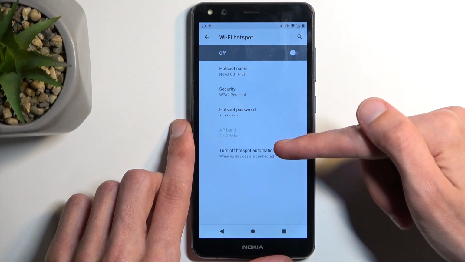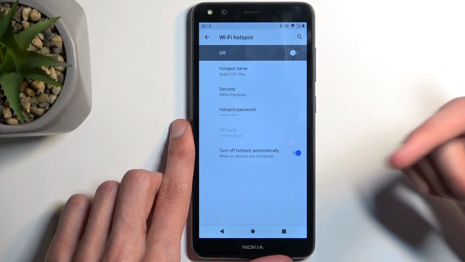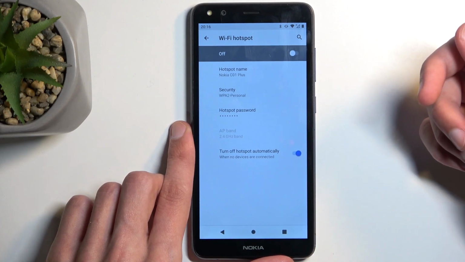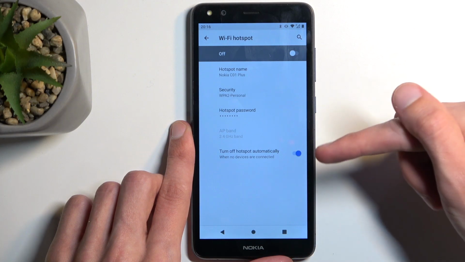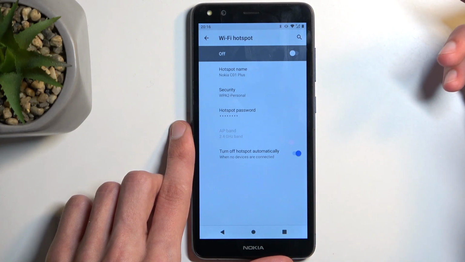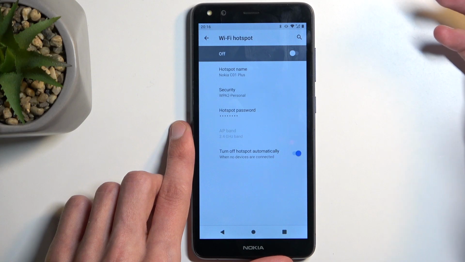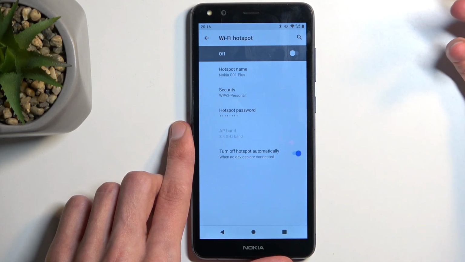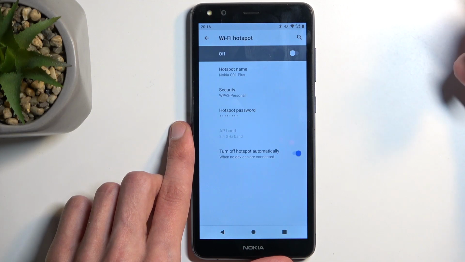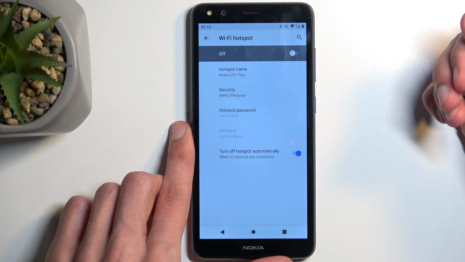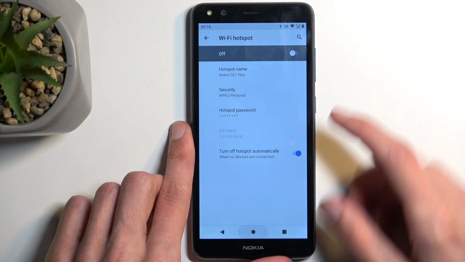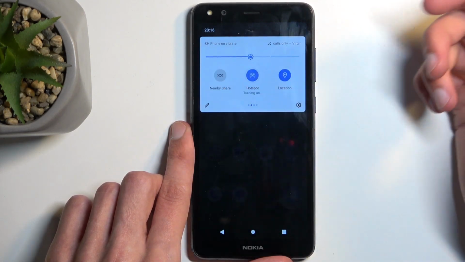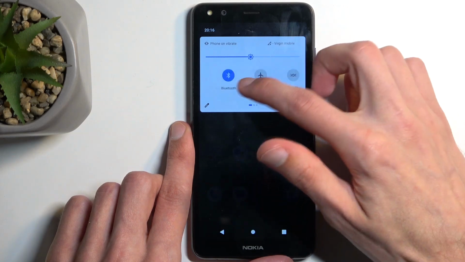Now there's an additional option, turn off hotspot automatically, which I also recommend keeping on. If it's disabled for you, I recommend enabling it. What this will do is when this is enabled, after a certain period of time of inactivity, the hotspot will automatically turn off. Hotspot consumes more of your phone's battery, so if you're really not using it, there's no reason for it to be running in the background, and this just kind of prevents that. So once everything is set, we can close that, and from here we're going to enable our hotspot by just simply clicking on it, and that's it.